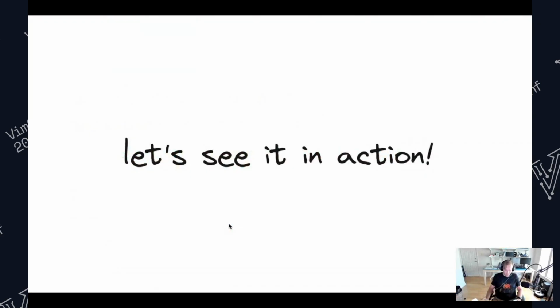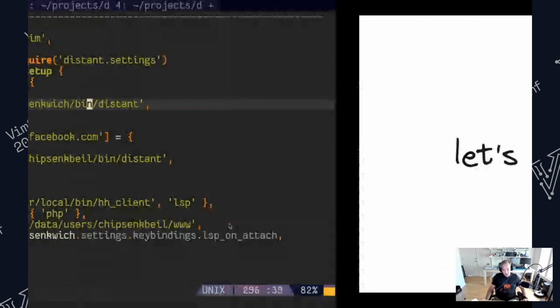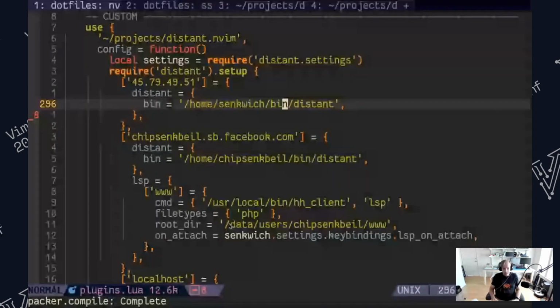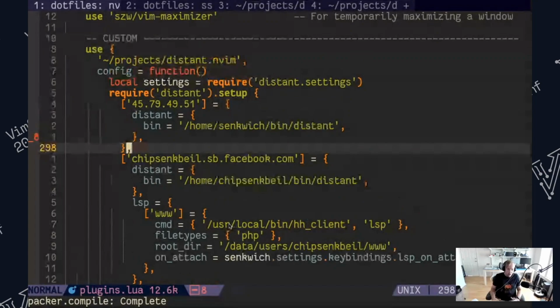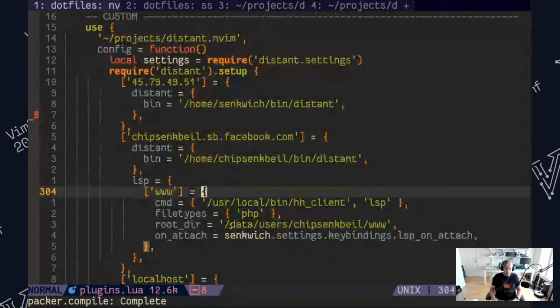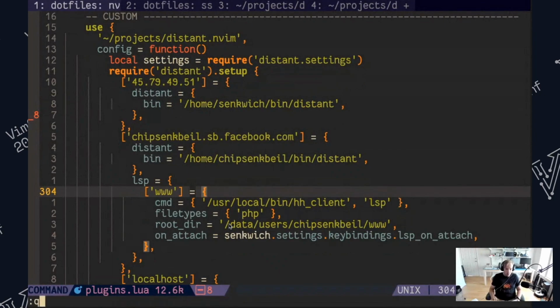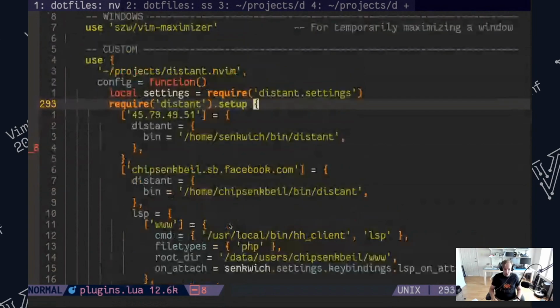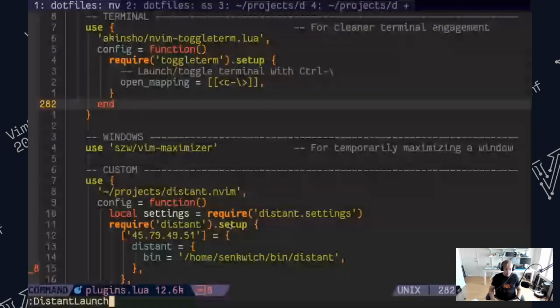All right, let's see it in action. I've got a Vim open here, or rather neovim. It's actually open to my dot files. I'm just going to give you a quick demo of what it's like to use distant.nvim to edit files remotely. So I've configured a couple of servers here. I'm going to launch a server with this IP address.